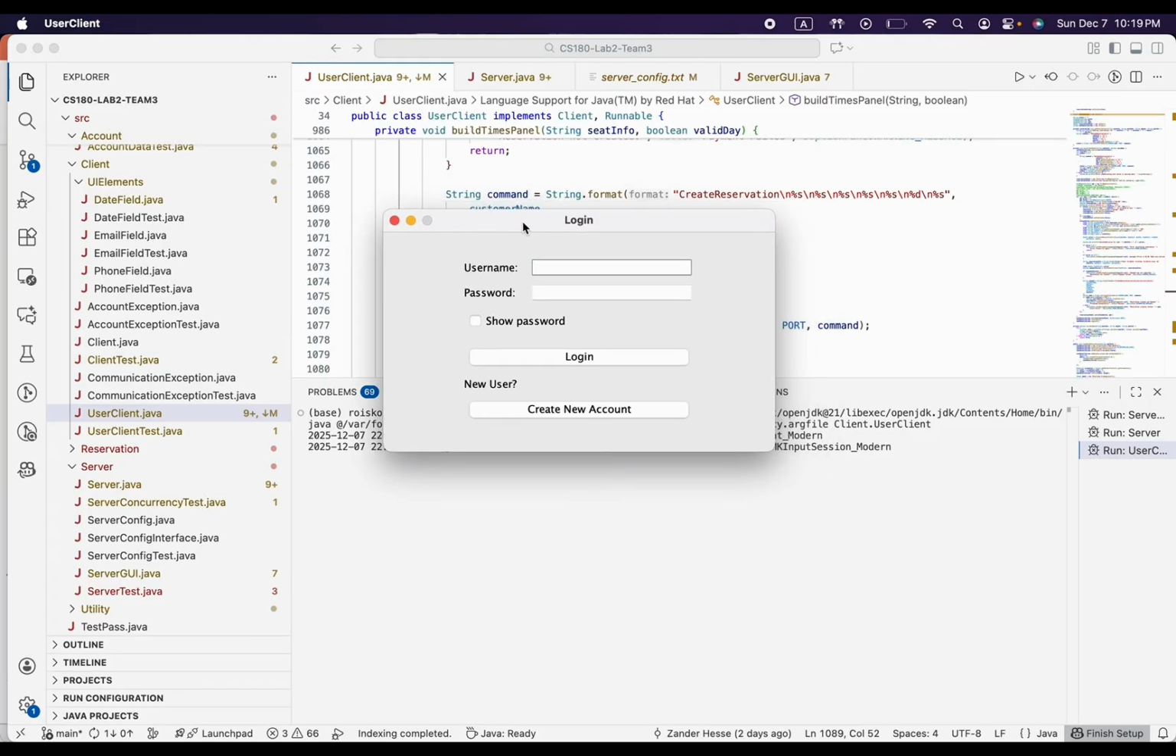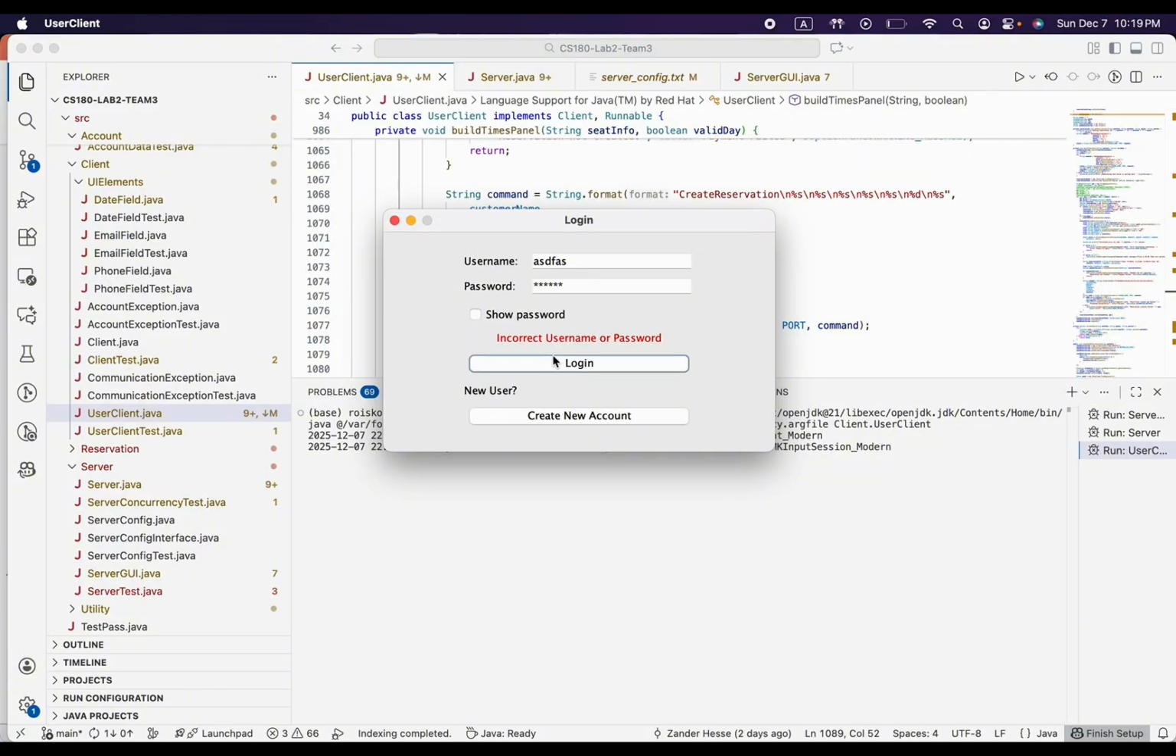If we try something random here with some random password, we can see that you can't log in because the account doesn't even exist, or your password is incorrect, right? You can show the password using the show password button. So as of right now, we'll go ahead and create a new account to log in.